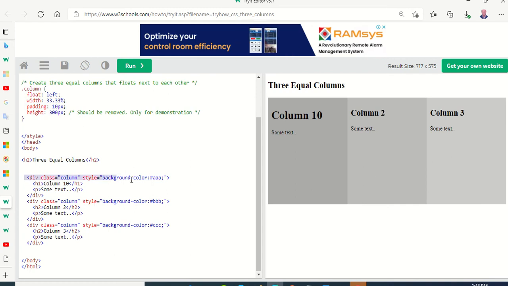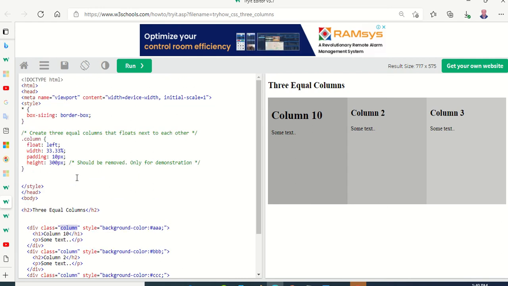So here is the HTML code. Okay, and here there is the div class attribute, and this is the value. We link it here in the head part, in the style tag. We have the column, with a dot before it, and these are its properties. This is the width, the same width for each, which is 1/3.